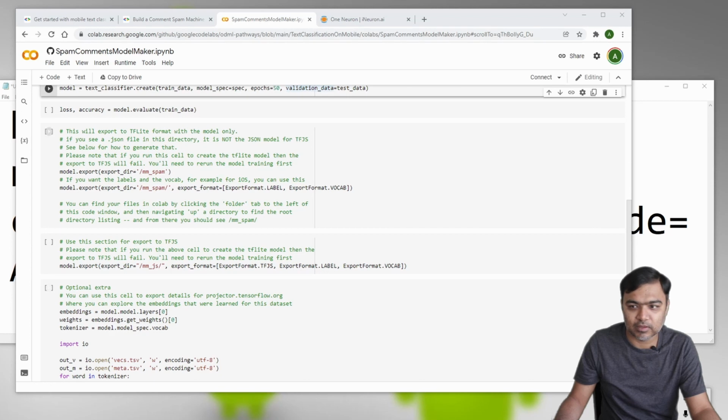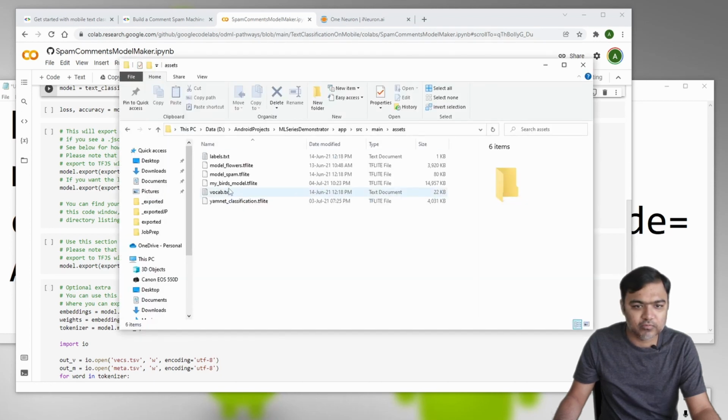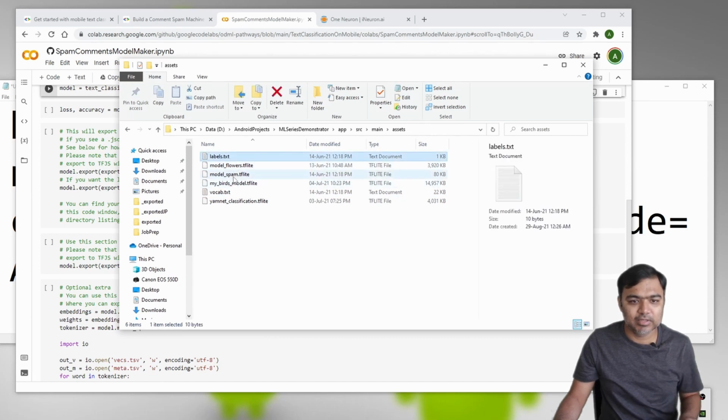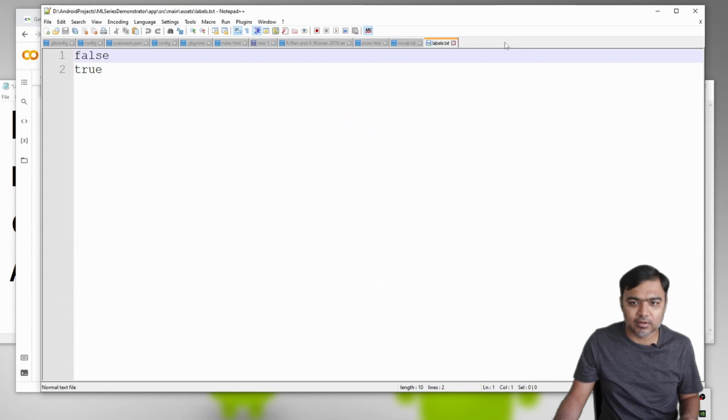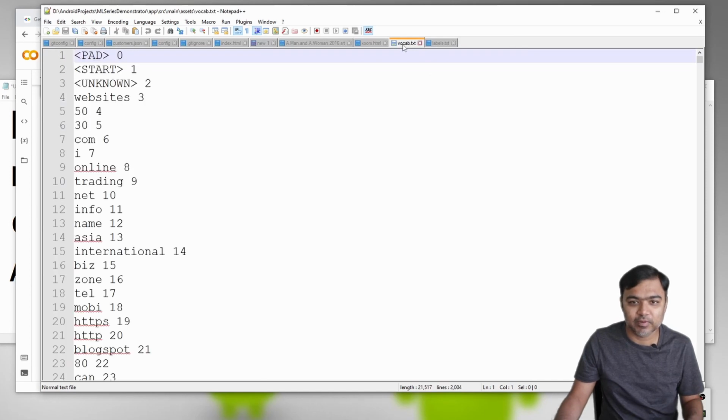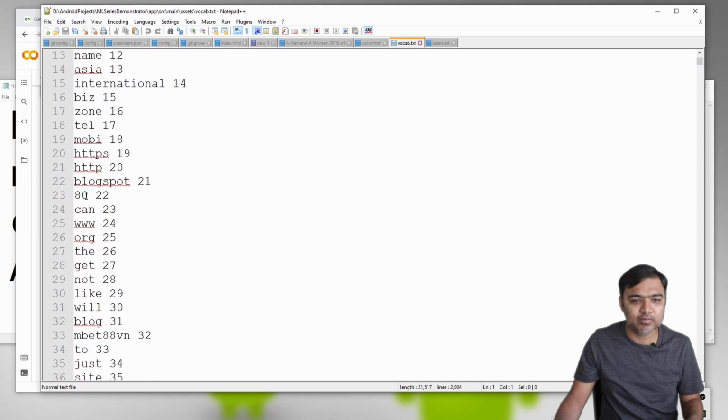If we go to the project, just a second. If you see the assets folder, we had these 3 files: model, spam labels, and vocab. These are the 3 files that were generated. This is the model, we have the labels which will tell whether true or false, and then we have the vocab which will have the words and weights.